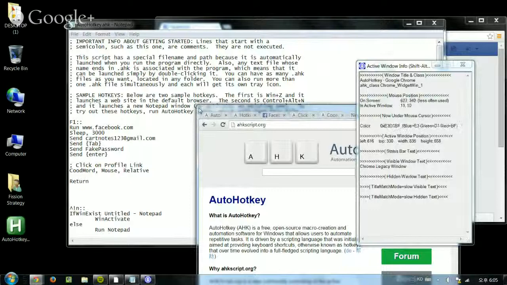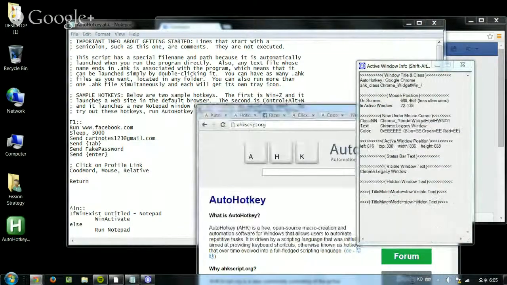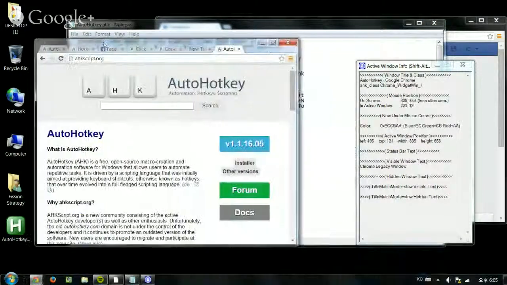So if I move my mouse cursor right there, the coordinates in the active window are very small, 11, 9. But the coordinates on the screen are larger, 627, 339. The reason for that is that my mouse is very close to the top left corner of this window, but quite far from the top left corner of the screen. So that gives you an idea of the difference between on-screen coordinates and active window coordinates. Mm-hmm. We're going to be using active window coordinates. So let's go back to Facebook.